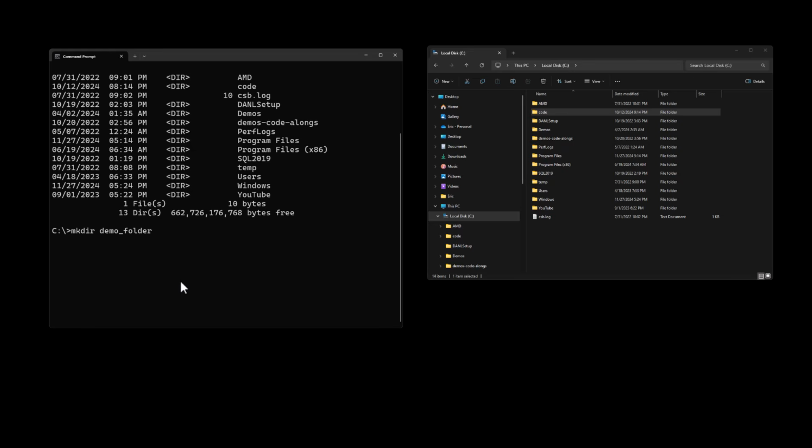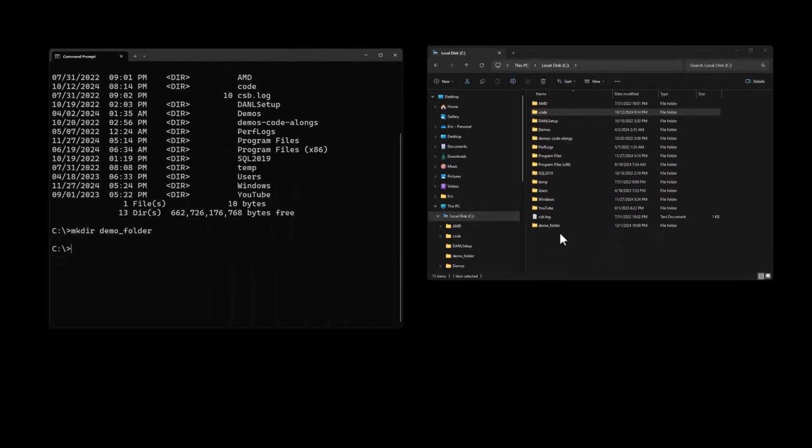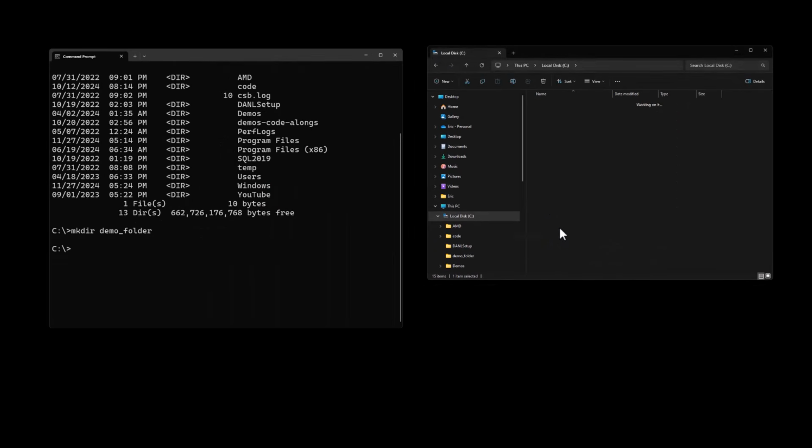But if it does work, you usually get nothing back. So I'm going to hit enter. Nothing came back. But if you look over here in the Windows Explorer, there is a new folder here called demo folder. Now I would like to go into that folder. In the Windows Explorer, I would just double click it. And now I'm in the folder.